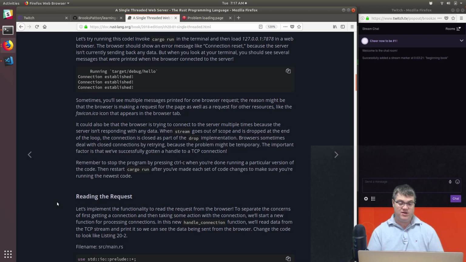Remember to stop the program by pressing Ctrl-C when you're done. When you're done running a particular version of the code, restart cargo run after you make each set of code changes to make sure you're running the newest code.